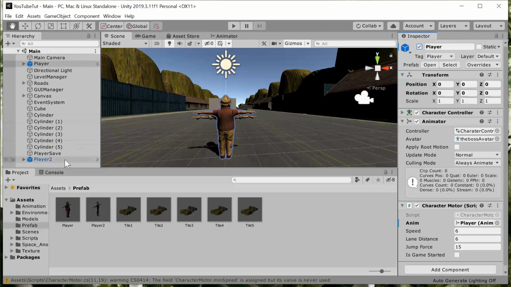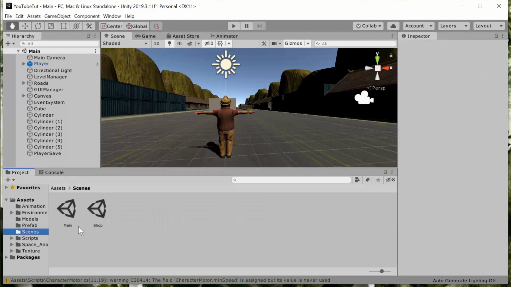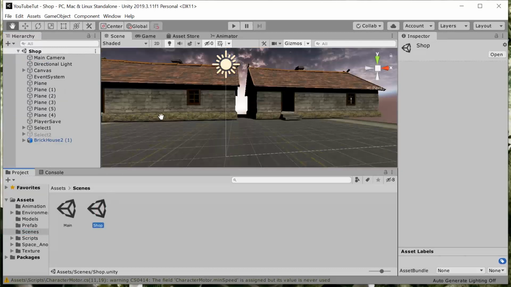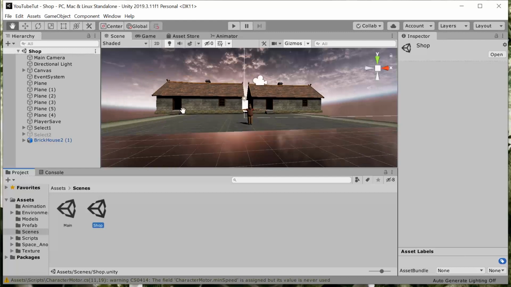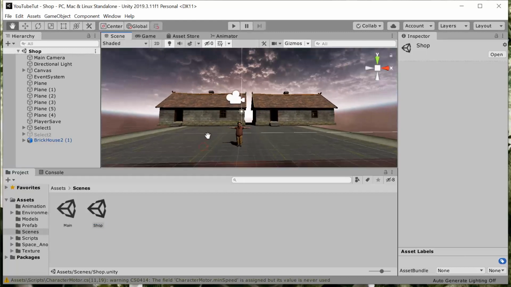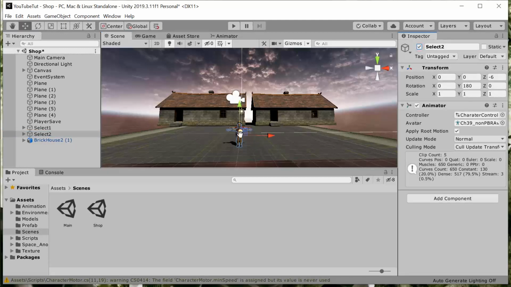So let me delete this here. To save some time, I've already created an empty scene shop. Here's the scene. I placed my first character here, and here is my second character also. Put all of them in the same place. So I deactivated the second one.